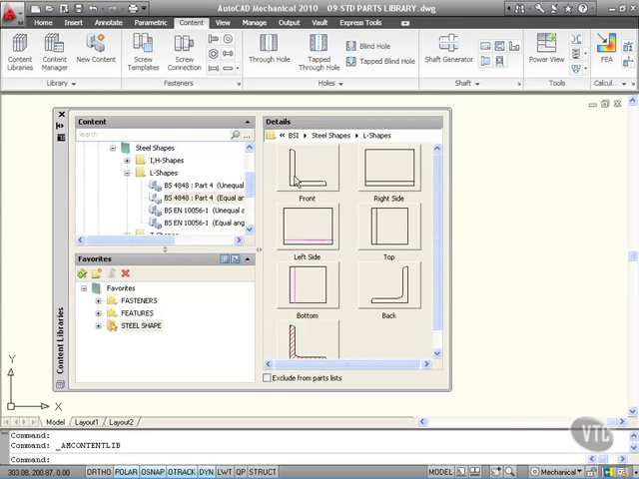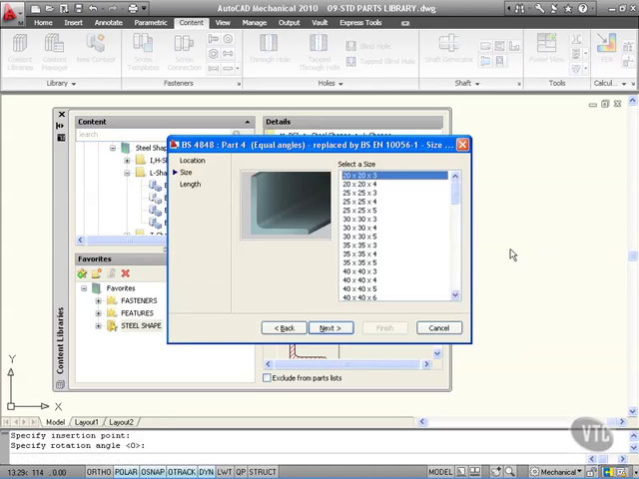Now I want a front view in this particular case, so I click on front, come into the drawing area and it asks me for an insertion point. So I'm just going to click there. I'm going to click anywhere in the drawing since it's a blank drawing. It then prompts me for a rotation angle. I'm just going to press enter there to accept the 0. Now I get asked what size do I want. Now there are lots of different equal angles. I'm going to go for 100 by 100 by 15, that one there. And then I click on next.